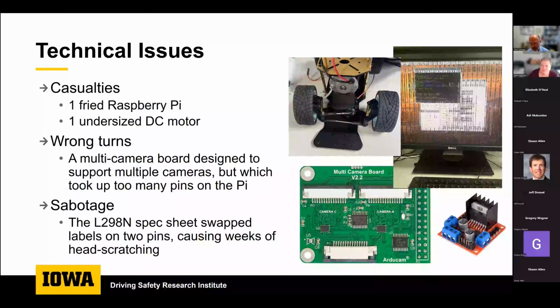We made a couple of wrong turns. We bought this multi-camera board that you can see pictured here because it advertises that you can plug in multiple cameras to it. So we thought, this is great. We're going to have a camera facing the front and a camera facing the rear so that we can drive forward and backward just based on a software change. But unfortunately, this board, which was the only way we could do this that we could find, plugs into the pins on the Raspberry Pi, and it uses up all of the pins basically. So we couldn't even use the Raspberry Pi for anything else.